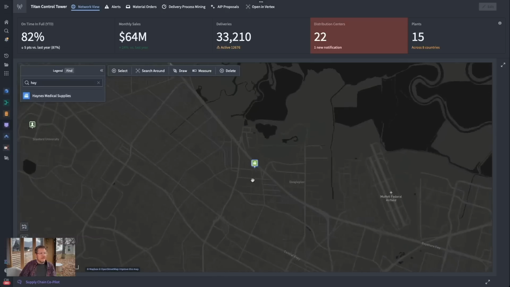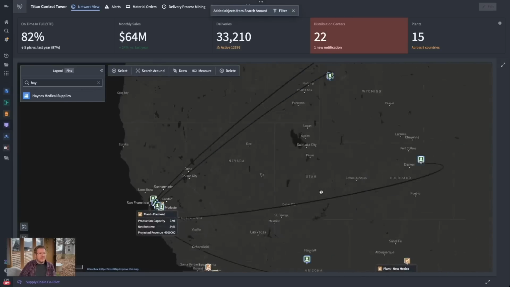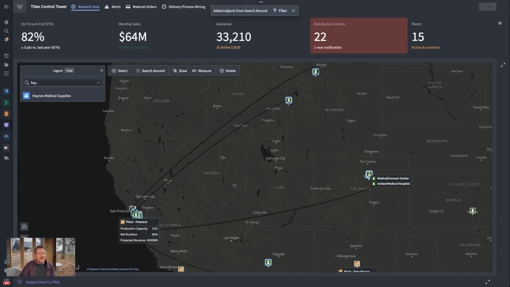Haynes, zoom in here. Let's see what the impact is, how many customers and what type of customers we service out of this distribution center, so I can quickly see. I have different hospitals and medical centers. That's not going to be great if they don't have surgical masks.